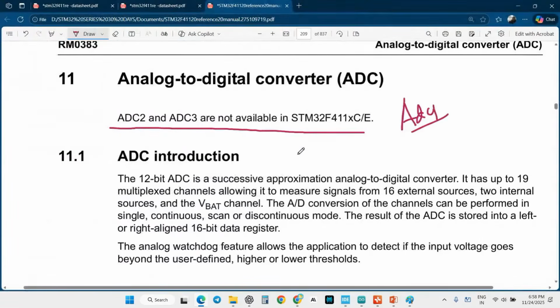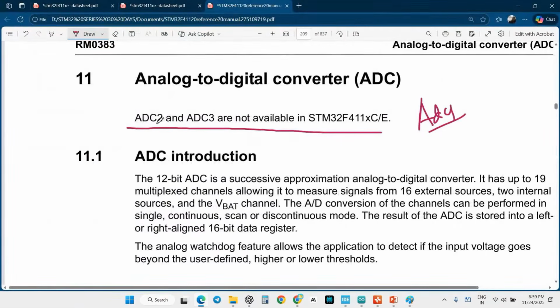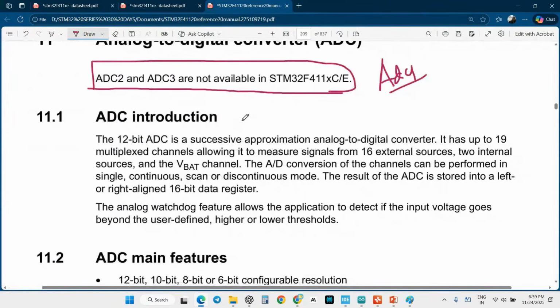And here we will first of all complete the ADC bit. If you want to do this ADC, guys, ADC2 and ADC3 are not available. Only ADC1 is there. So you have to clearly study about the ADC. What is ADC? And what is the reset bit of ADC which has been provided? Because of the bit it is actually provided.